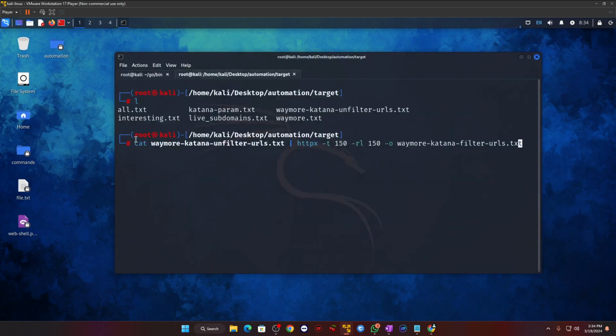So basically, at first it will get the Vemor Katana unfilter.txt, and then in the second phase, by using pipe, as we are running multiple commands, that's why you have to use pipe. Then we are just setting up httpx to run over it. Now this hyphen t 150 is basically the speed. It will run 150 threads. By default it has 30, so it will scan 30 requests per second, but currently I'm increasing the speed so it should work properly. And the result will be stored in Vemor Katana filter urls.txt.